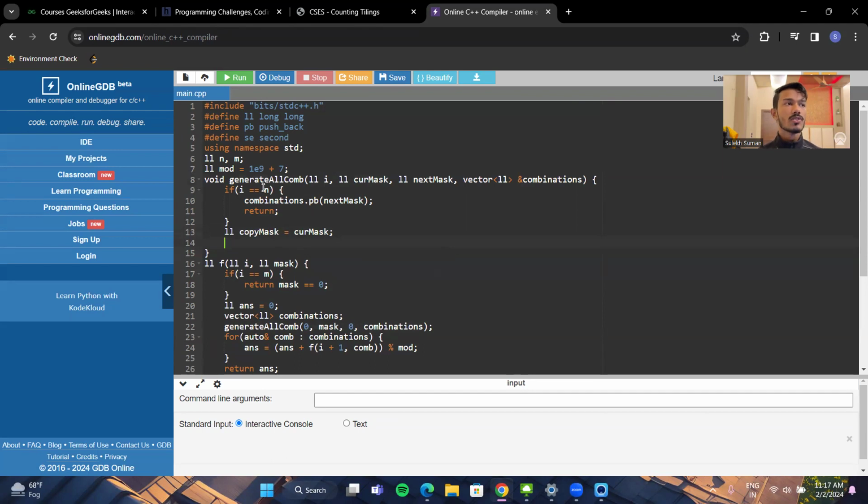Now, how will we generate the next possible set of combinations? So there will be three cases, right? So the first case is simply if the particular column is already filled, it has already been impacted by the previous row, right? So it's not available to us, right? So we cannot do anything. We'll just simply ignore that and move forward.